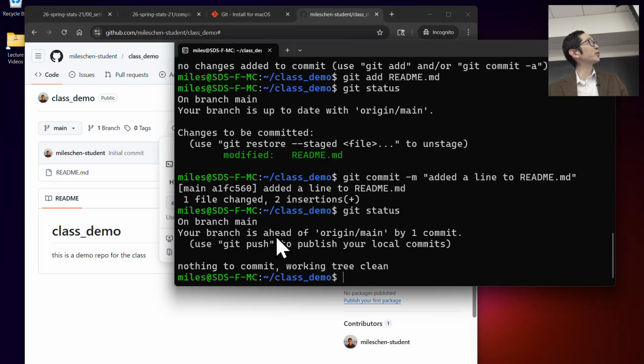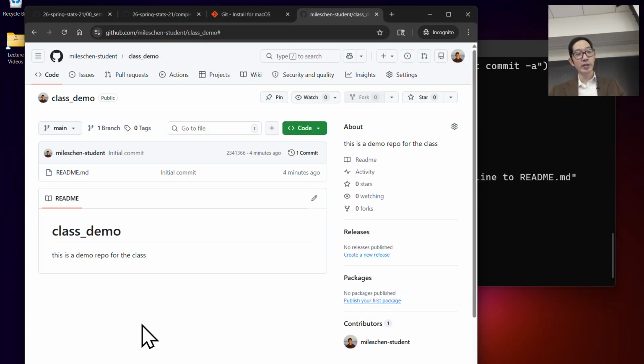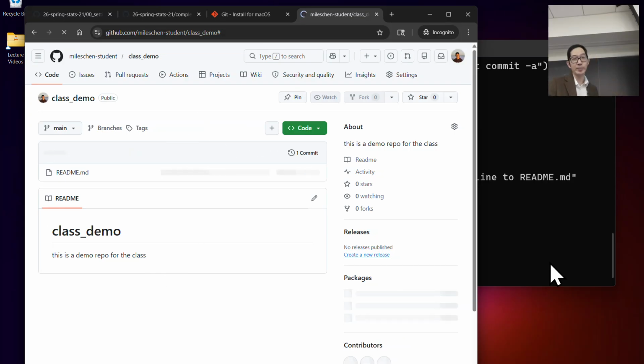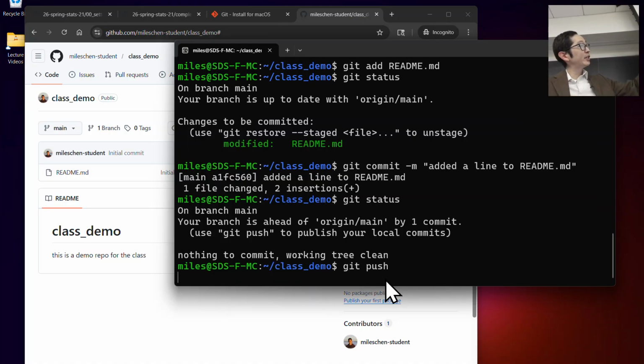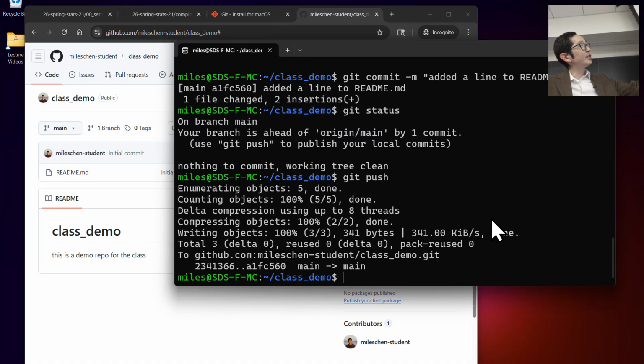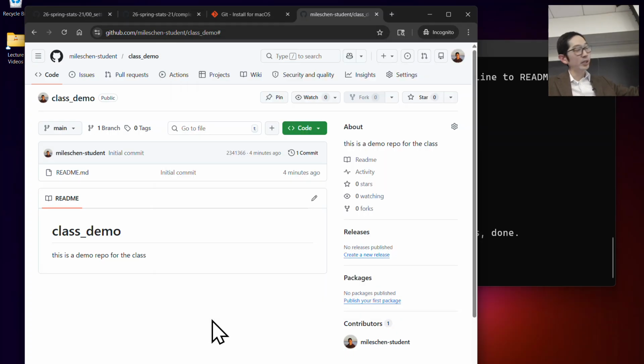So to push the changes, because I added that line about like, hi, I'm Miles. If I want to push that, I type in git push. Okay, git push takes the changes I made on my computer and it pushes them to GitHub. And so now if I go to GitHub and I refresh my page, it now has this new line here, okay? Hello, my name is Miles and I'm a student learning Git.